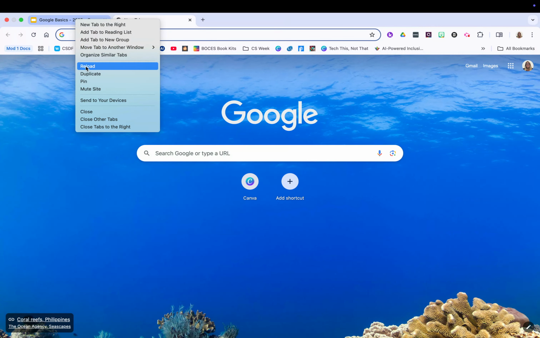I can also reload the page, duplicate it if I'd like it more than once. I can pin it, which I'm going to show you in a moment. Mute it, so if it's one that has sound, you can shut it off by hitting mute. I can send it to different devices. I can close the tab, close all my other tabs, or close tabs to the right.